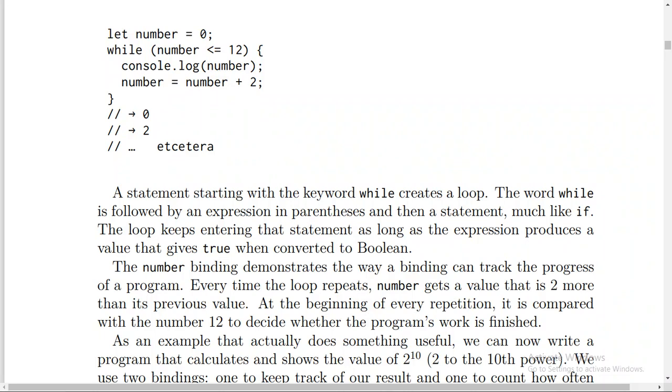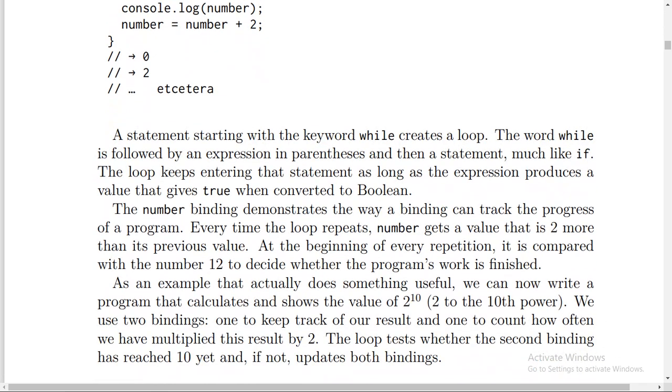At the beginning of every repetition, it is compared with the number 12 to decide whether the program's work is finished. As an example that actually does something useful, we can now write a program that calculates and shows the value of 2 to the 10th power. We use 2 bindings: one to keep track of our result, and one to count how often we have multiplied this result by 2. The loop tests whether the second binding has reached 10 yet, and if not, updates both bindings.